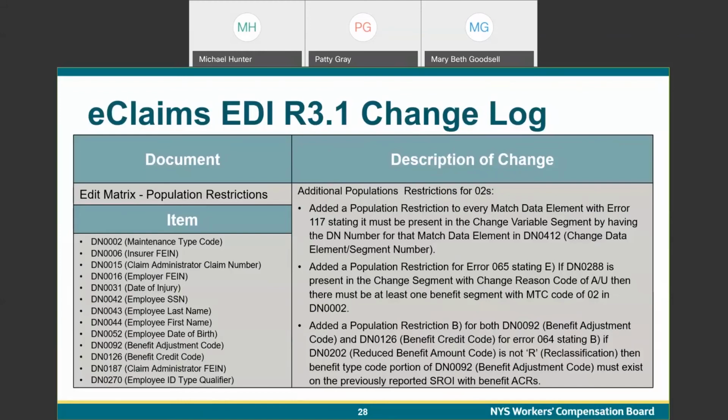We also added a population restriction for error 065 stating if DN 288 is present in the change segment with change reason code of A or U, add or update, then there must be at least one benefit segment with an MTC code of 02 in DN 0002.